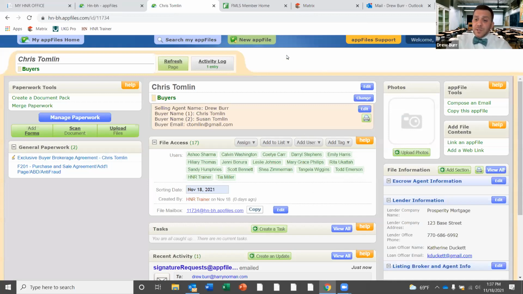All right, do you have any questions currently? I've been bringing in documents that already exist, the add forms. Next, I'm going to be pulling in items that are not in AppFiles from a different resource.